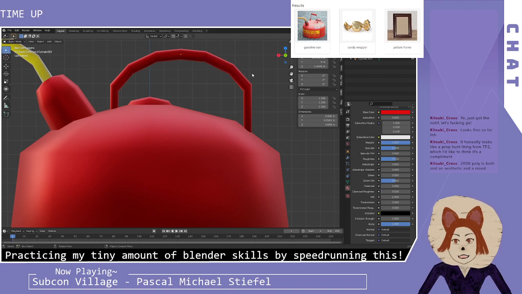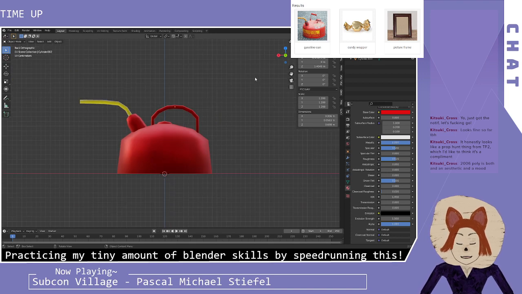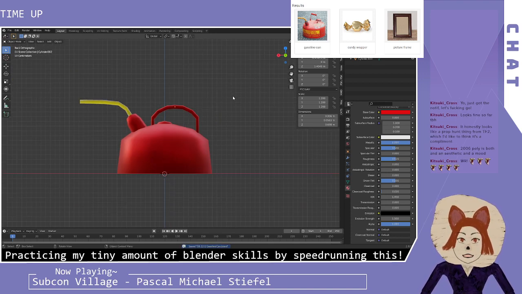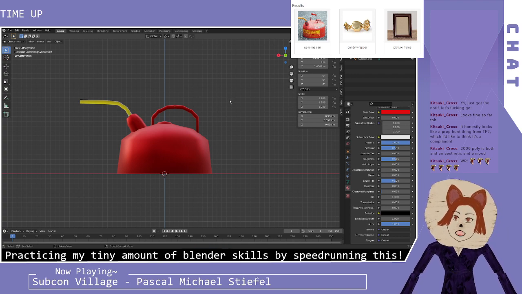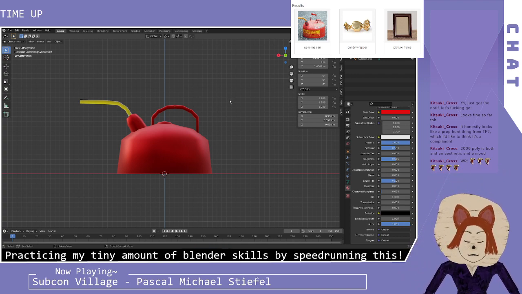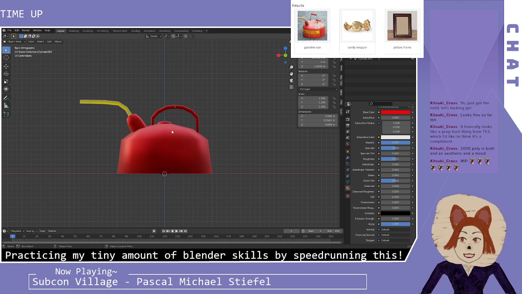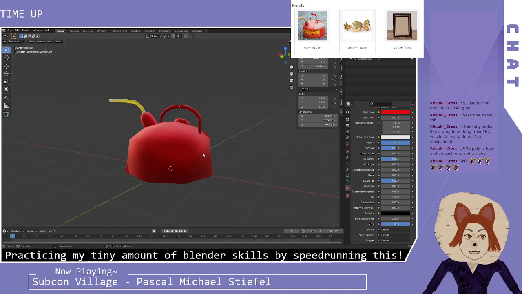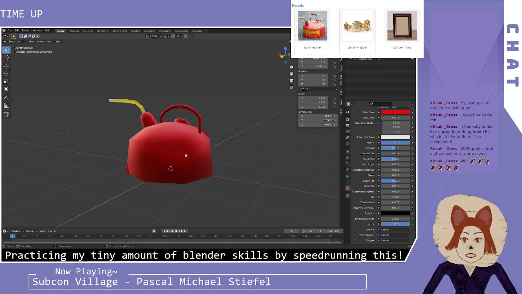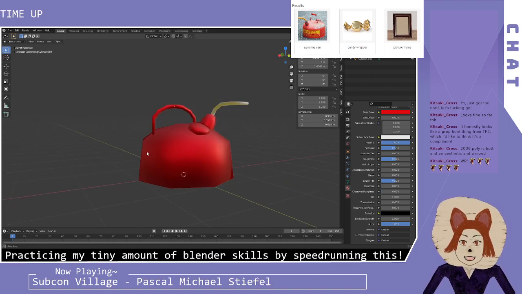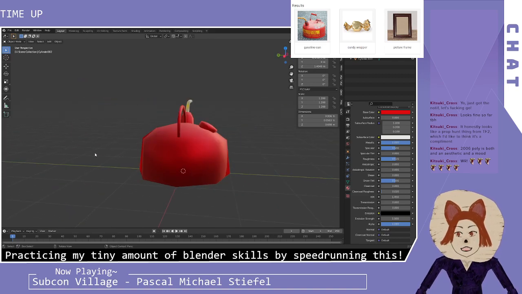Shade flat and shade... Wait, I'm not even selecting the object. Okay, there we go. Yeah, that doesn't look too bad. Honestly, I thought it would come out a lot worse. I would have to mess with a shader, which I wouldn't even do in Blender. I would do it in Unity. But with the right shader, I think this could actually look decent. This is not a bad thing.